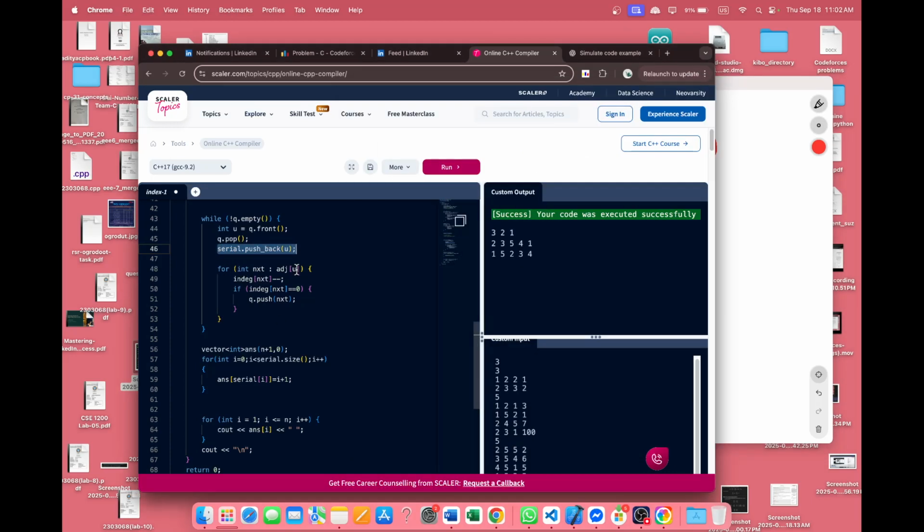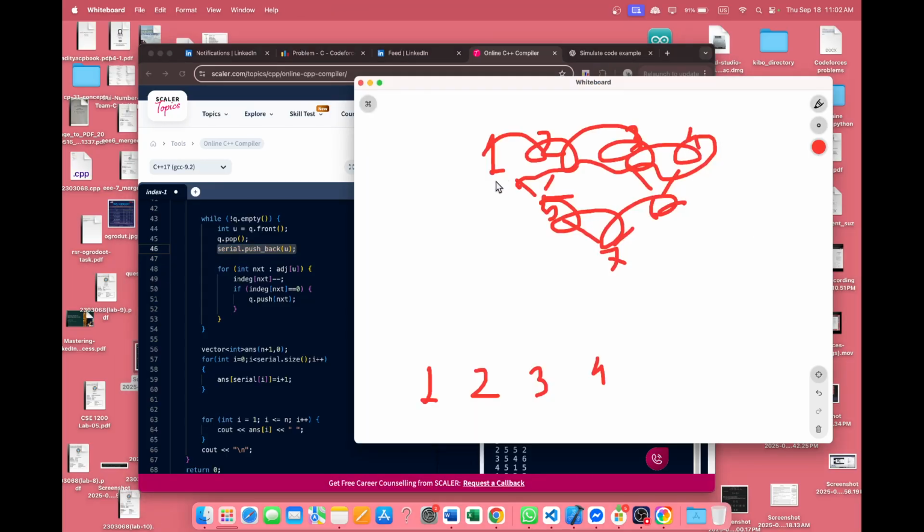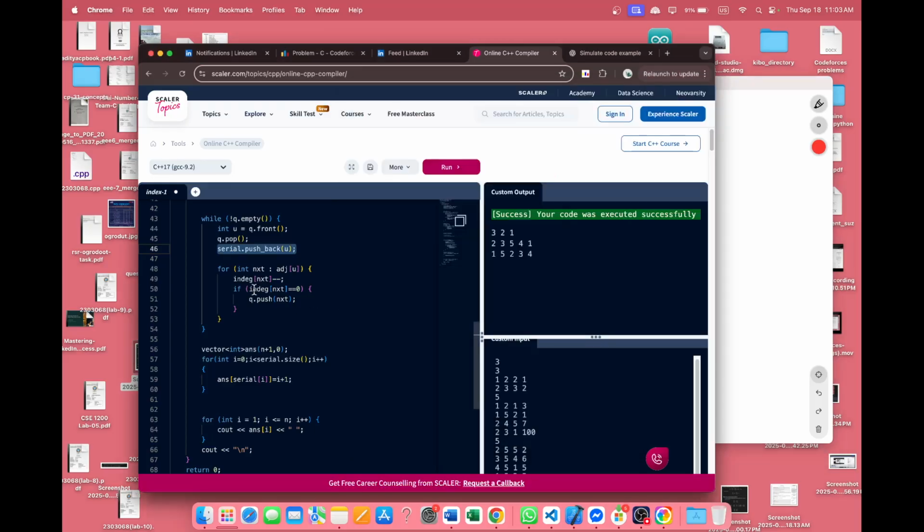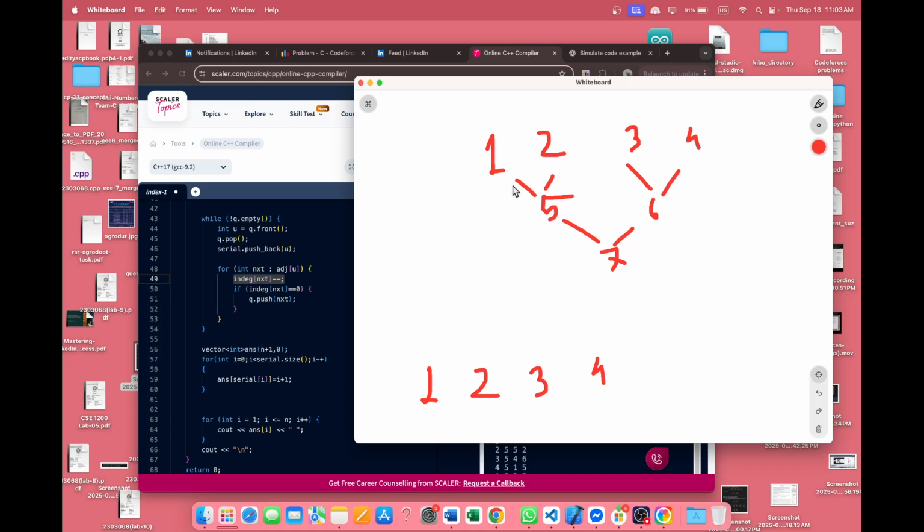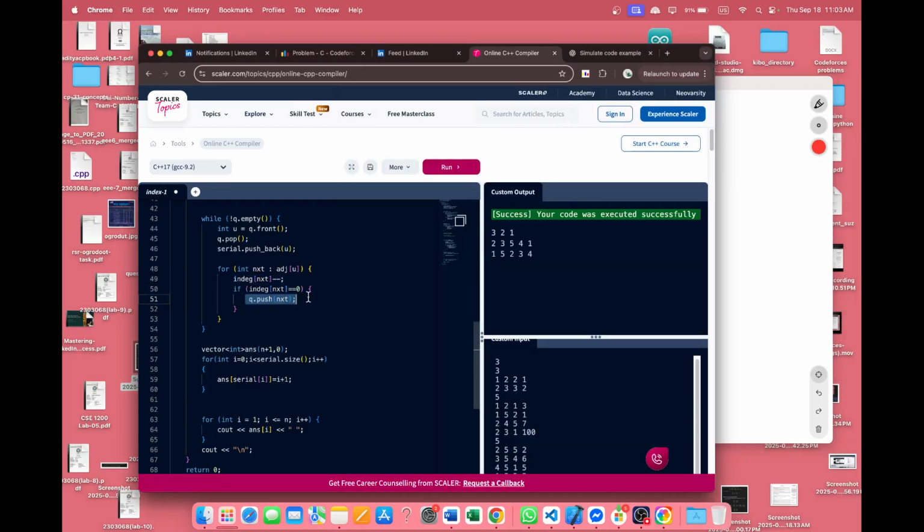Then what we have done is go through the children of that vertex, and remove 1 in-degree of that child. We have iterated over all the child vertices and decremented the in-degree of each child vertex by 1. And if the child now has 0 in-degree, that means it is working like a source. Now we can simply push it to the queue.